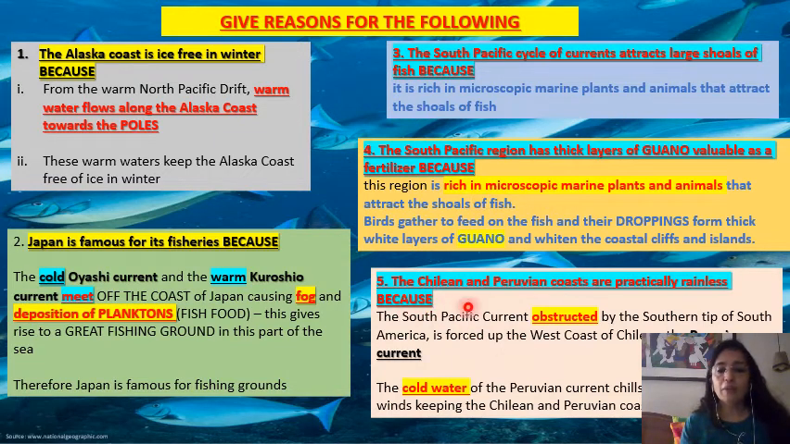The Chilean and Peruvian coasts are practically rainless. Why? I showed you the coast of Peru, South America, west coast. Because the South Pacific current, obstructed by the southern tip of South America, is forced up the western coast of Chile on the Peruvian current. The cold water of the Peruvian current chills that area, and the winds keep the Chilean and Peruvian coasts free of rainfall. So you must know this.